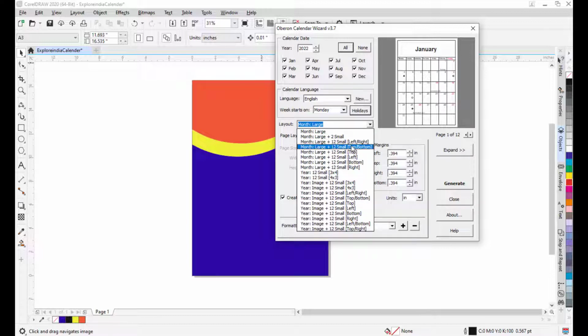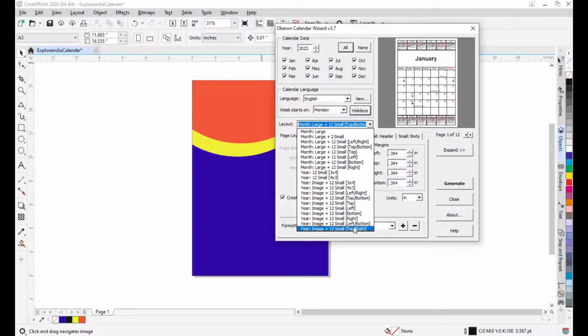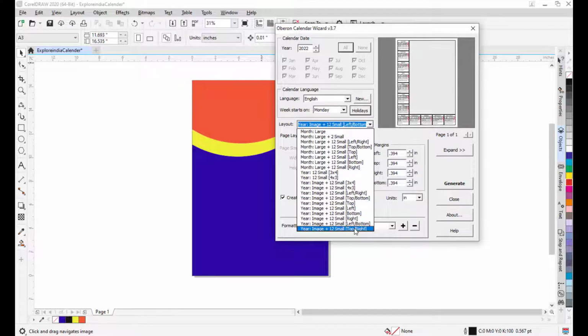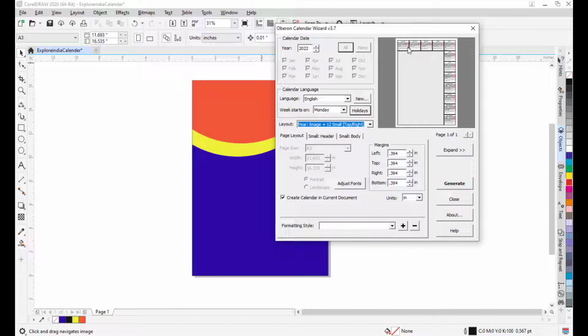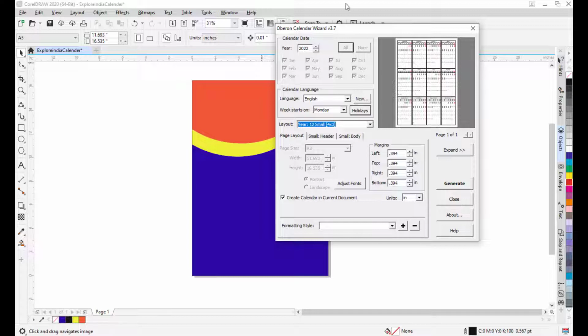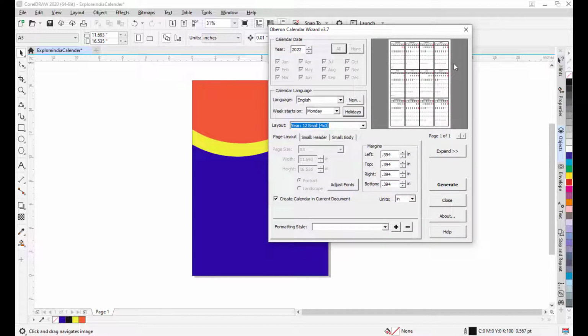Or if you want the layout to be a little bit different, for example, if you want the months in an L shape, all the months created in an L shape, you can select this option, left and bottom. If you want a reverse L shape, you can also select this option, 12 small top right. But for our calendar we will select this one, 12 small 4 into 3, because we will be having 4 months in each row, right?